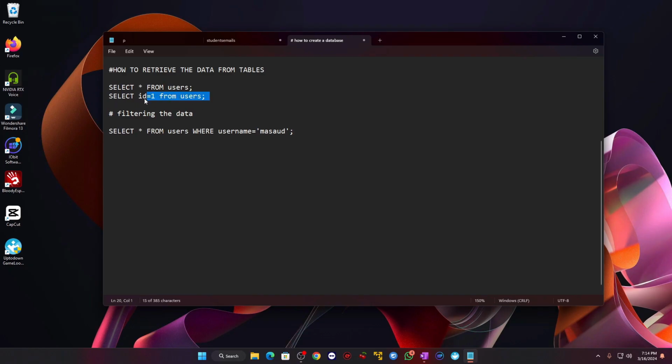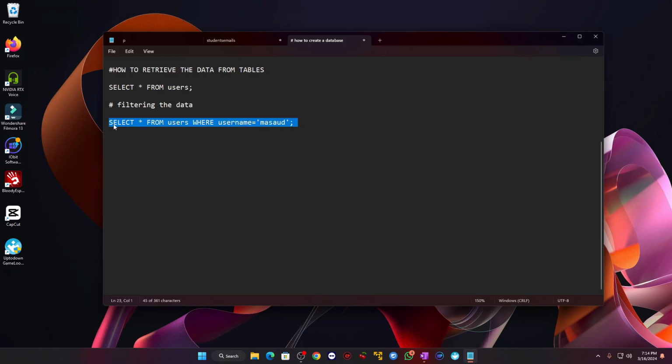For example, let's remove this one statement because I showed you both in the same way. Basically I want to get only the data that belongs to the Masoud user. How can I do it? I can just type select star, that please give me all the data from the users table. Now I'm applying a condition where username should be Masoud. It will look for the username that is equal to Masoud. If it finds it, then it will show all the data that belongs to that particular user. This is how you can filter the data.